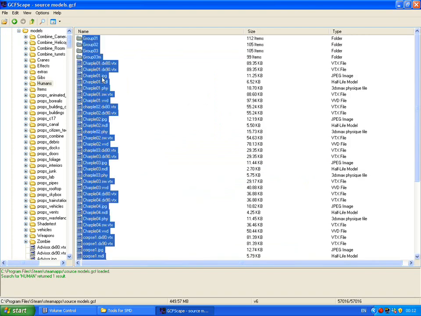Press Control A. Now what I suggest you do is go into My Documents and make a folder called Models, and you don't have to do this, but it helps if you want to get all of this onto your computer. Then make subdirectories like humans or whatever.